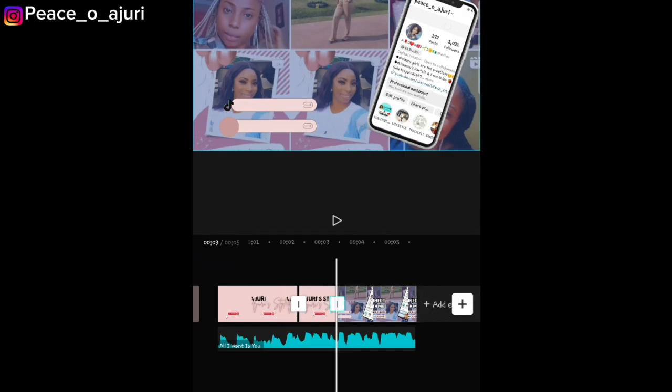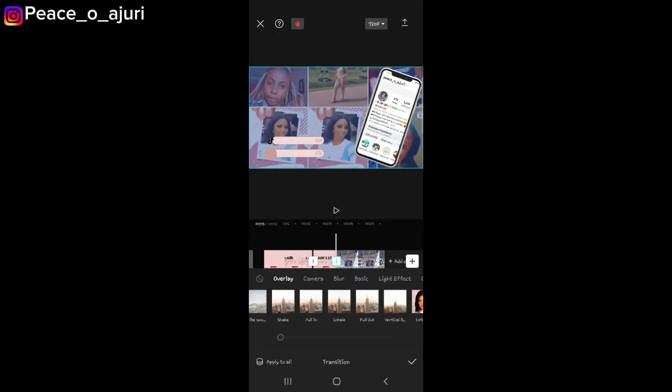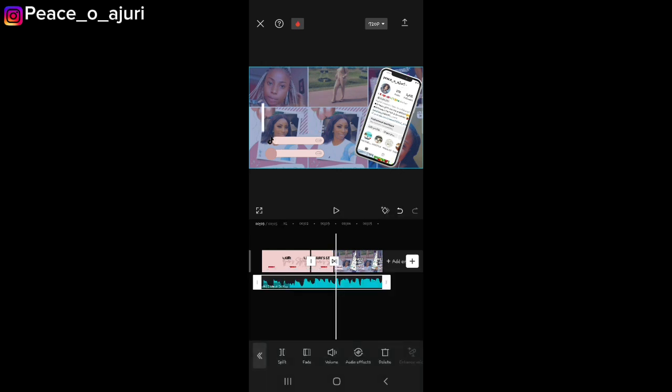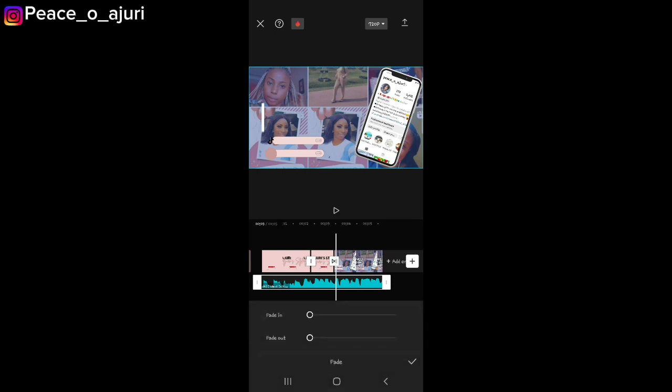Then we can add a transition there. So let me just use the left. I'm going to reduce the speed a little bit. I'm going to go to the music as well. We're going to make it fade in and fade out.